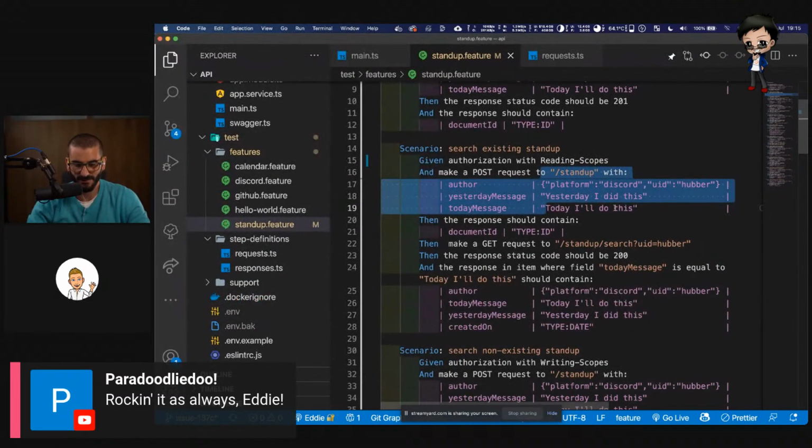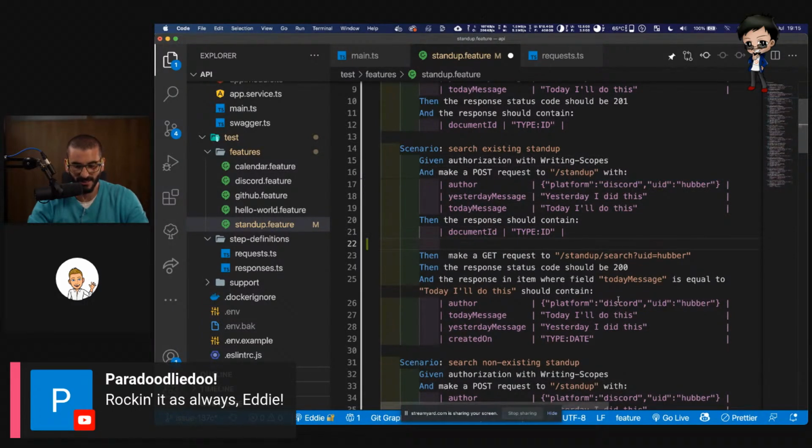I can start writing it, but I won't save it. So let's have a look. We could put this back to writing. Must remember not to save it. Then we check that we get an ID back. And then here we go and say and authorization with reading scopes. It comes back to reading scopes, and then we make a GET request.